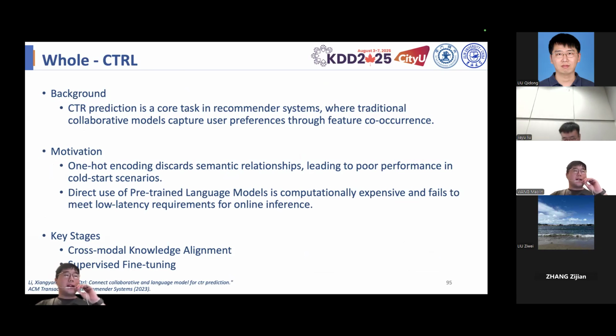The background of CTRL is that CTR prediction is a core task in recommendation systems, while a traditional collaborative model can capture user preferences through feature co-occurrence. And the motivation of this work is twofold. The first is that one-hot encoding could discard semantic relations, leading to poor performance in cold start scenarios. And the second is that the direct use of pre-trained large language models is computationally expensive and fails to meet low latency requirements for online inference.